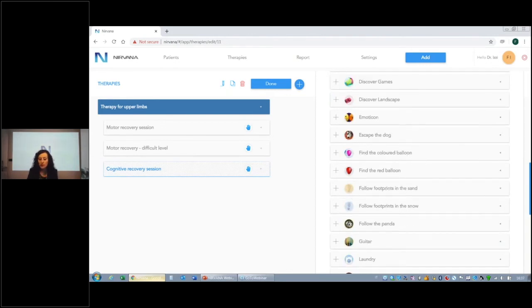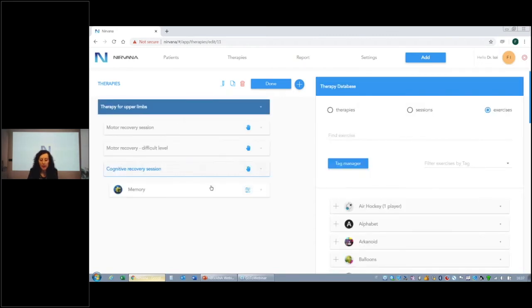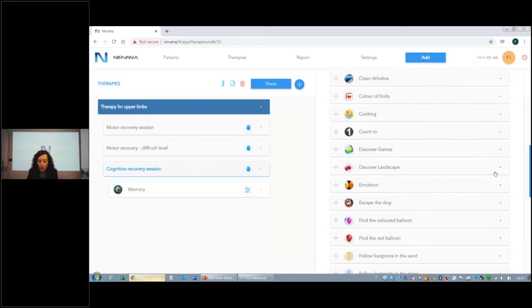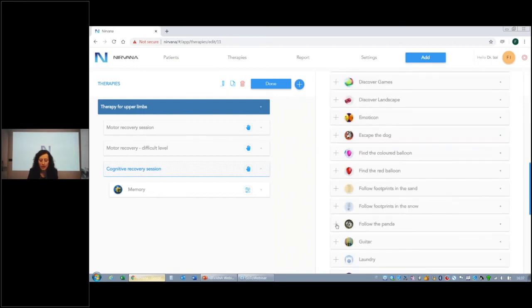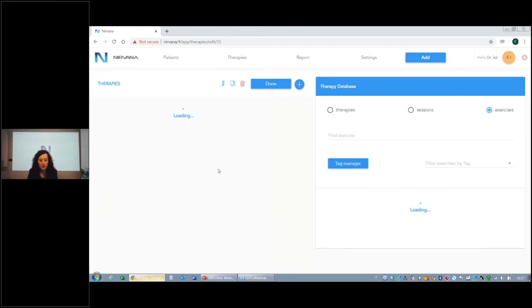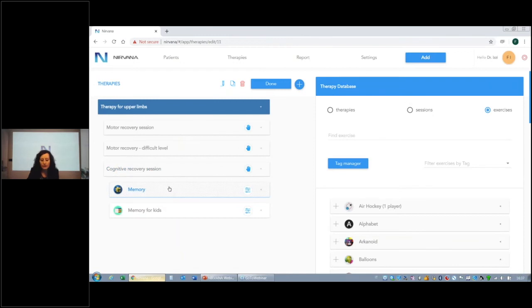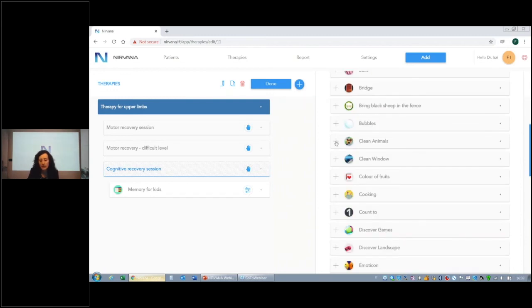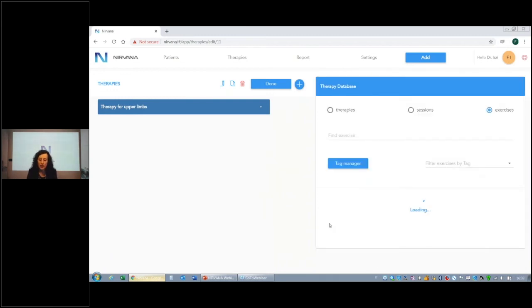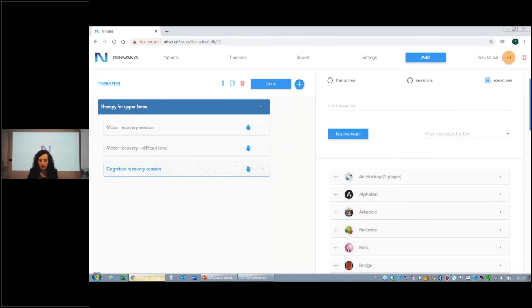So, for example, in the domain of the memory, you can use this exercise, okay, the memory. Also, this one, memory for kids, for example. Okay, let's see this one that is new. So I can delete, for example, this one, just selecting it and using the bin icon. Okay, of course, it will not be deleted from the exercise database. Okay, then I can play with the animals in order to discover the different images of animals.